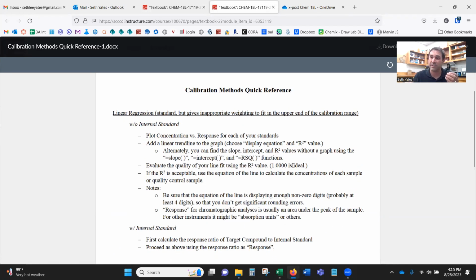Calibration is where we're just determining the numeric relationship between an instrument's response, which would originally be some kind of electrical signal recorded in a computer as a number, and the concentration of the analyte that we had introduced into that instrument, so that we can then analyze an unknown, get an instrument response, and correlate that to a concentration of our analyte.